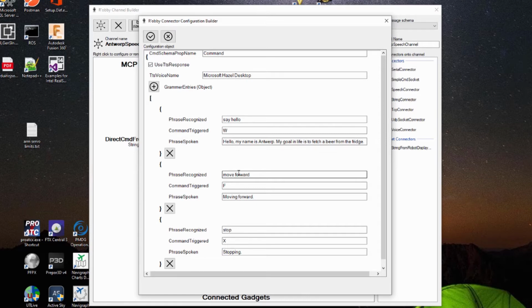So here you can see the simple grammar I've set up for Antwerp so far. You can also see that in the config, in addition to the recognized phrase and triggered commands, we have a spoken response for the phrase, making it so the robot can give a text-to-speech response for any spoken command I give it. The idea here is that with the speech connector acting as a device connector for the channel, I can give a spoken command and it will immediately pass the triggered command string to the MCP through the channel.